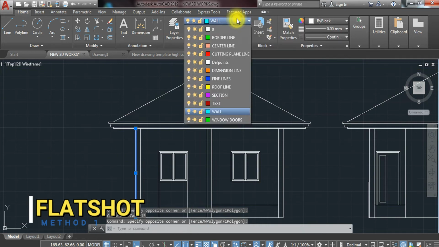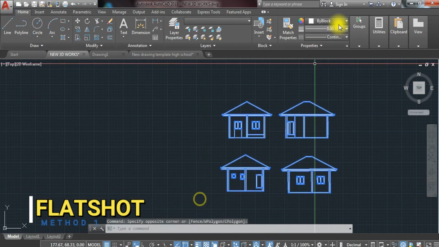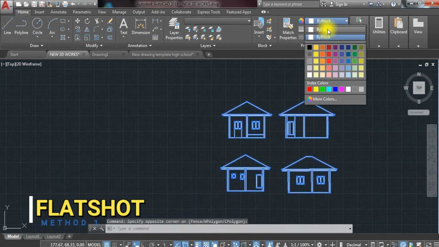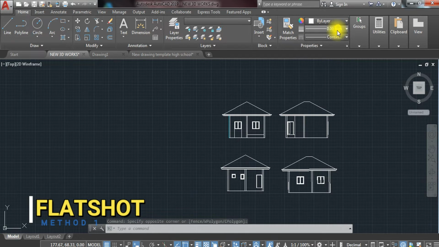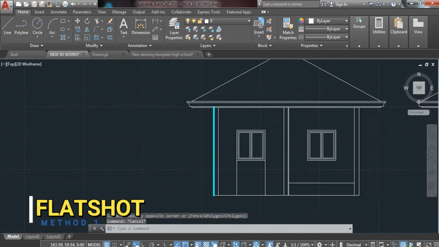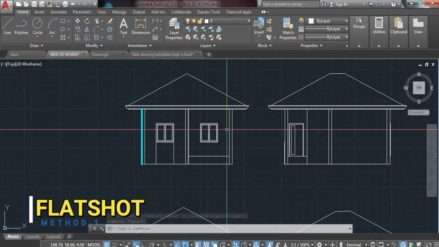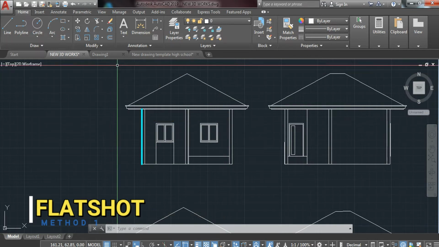Okay, so here, you can just highlight everything, change it into by layer, and then change everything here into layer, including the last part, change it into layer, so that you can already edit your work. Okay, so that's how you are going to create elevation in the first part. We have a second part.